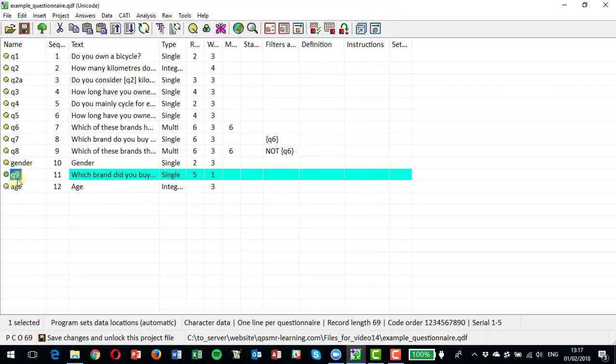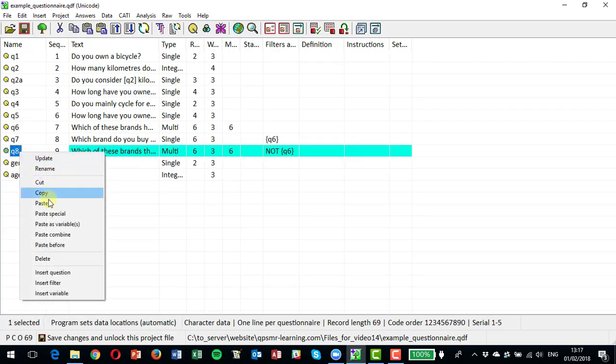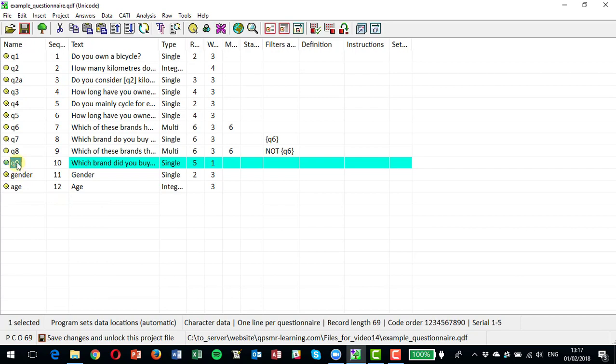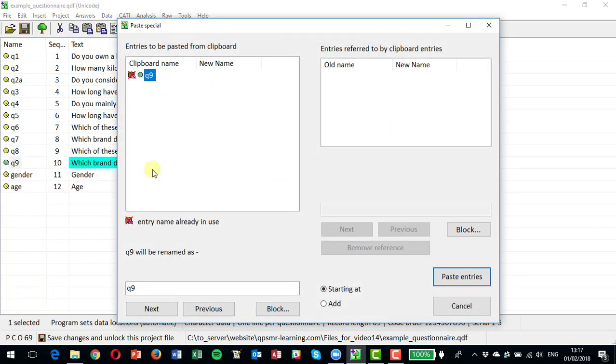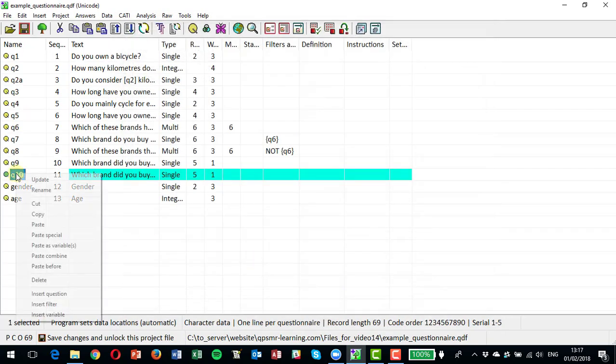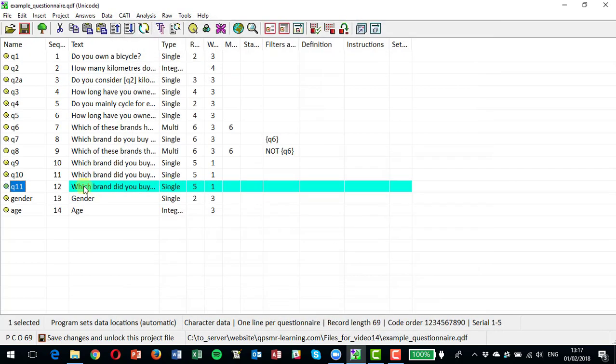So there's question 9. I seem to have put it in the wrong place, so we'll quickly just cut that and paste it back in here. And now we can just copy this question, copy, paste special, make it question 10. And the same here, we could just paste special again to get question 11, just the same as before.